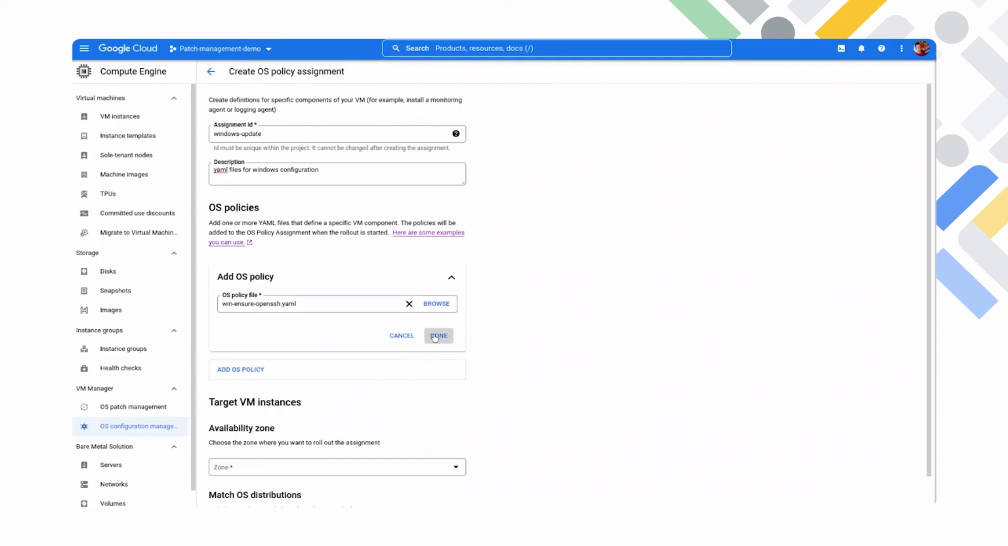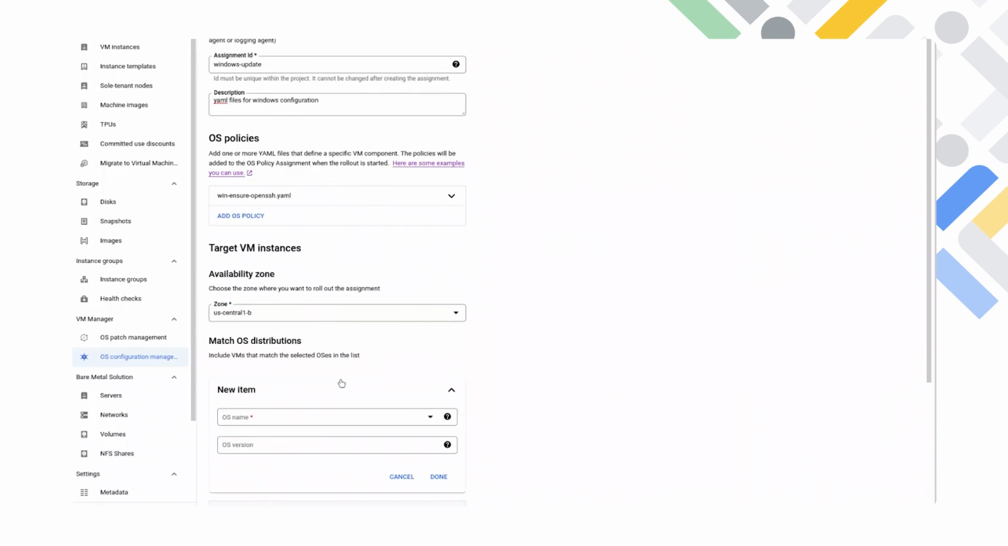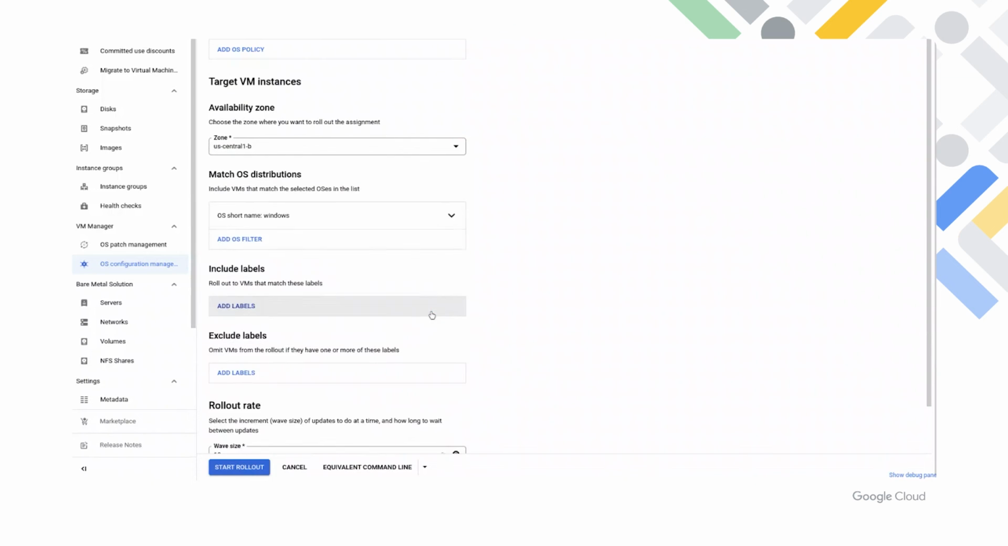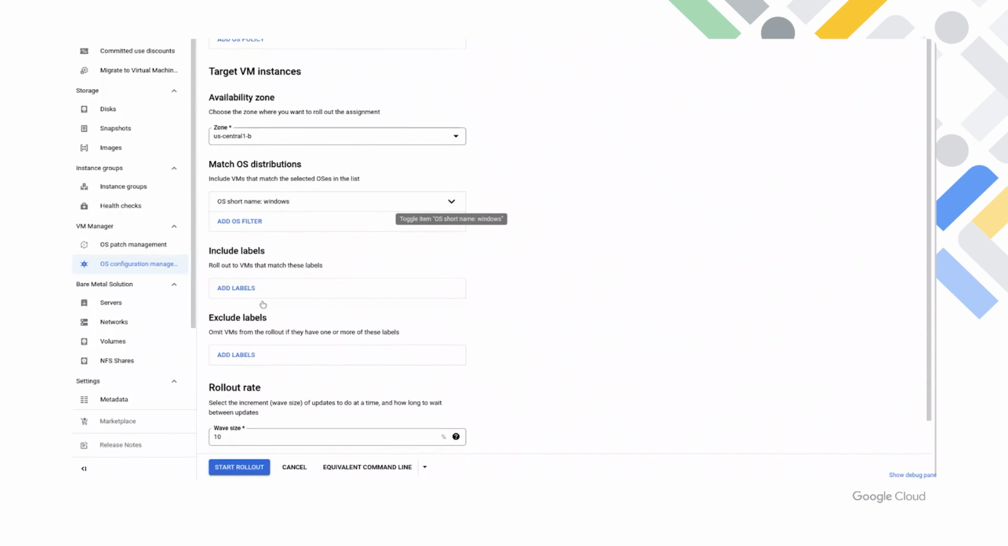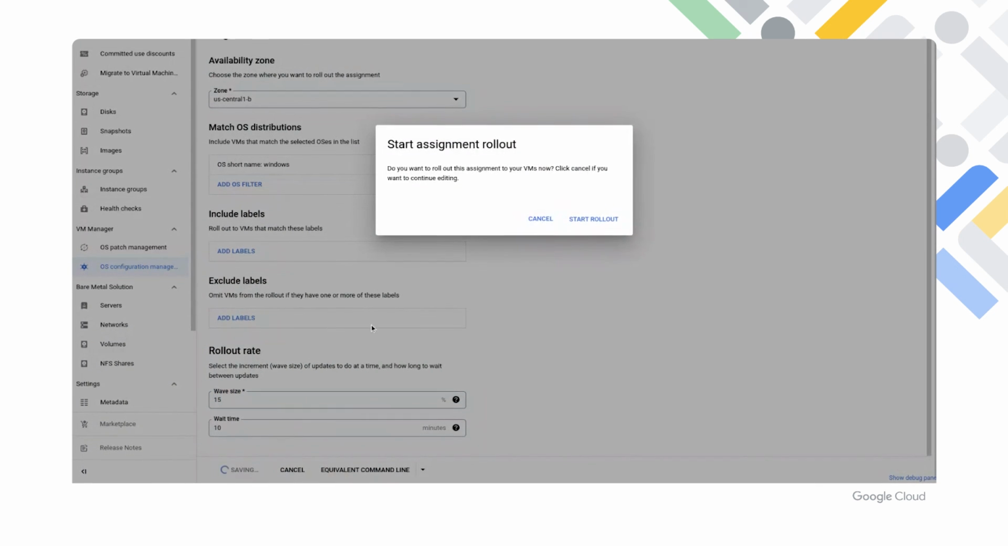Having added all the policies you want, you can now specify your targets. Remember, this is a project level, so you want to work out what VMs in that project should be included in this policy. You can target those VMs through the use of availability zones, OS filtering, or labels. With OS policies, you can select labels to include as well as labels that you wish to exclude. The rollout rate allows you to control how fast your policy will deploy across your project. So keep this in mind to avoid any potential disruptions to running applications or services. After that is set, click Start Rollout and you will be able to see your policy listed and watch its status.